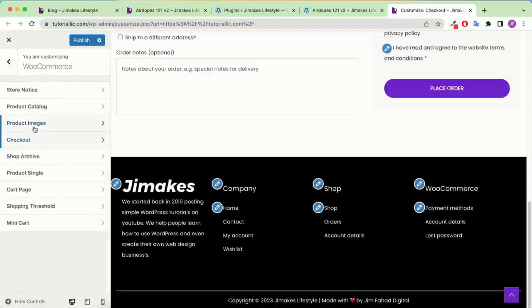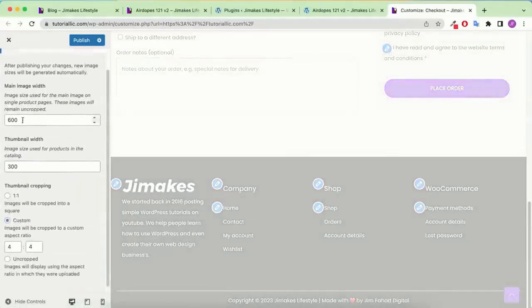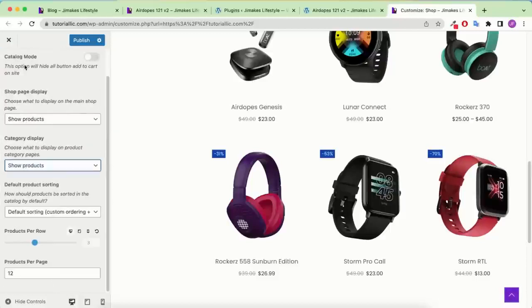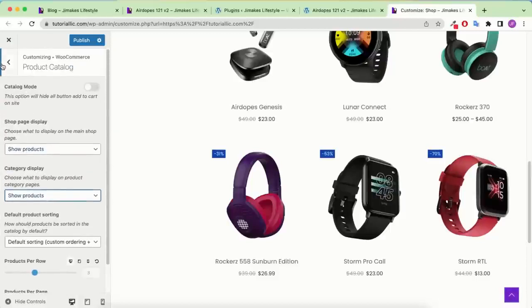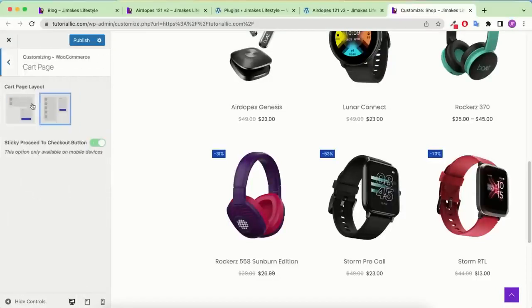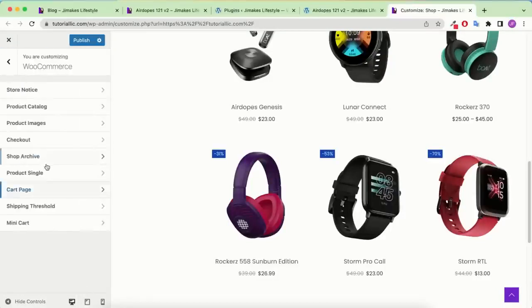And if you go with this product image, we already made the changes, so we don't have to do anything. Now it's product catalog. It also has some more settings, I'm not showing you that. And it has a cart page. So if you'd like to change the design, then you can do it from here.